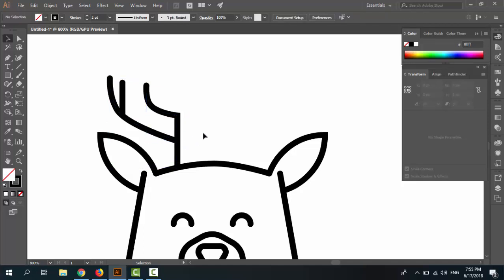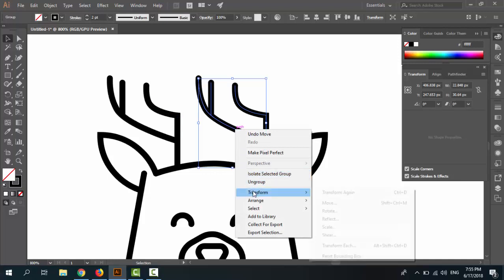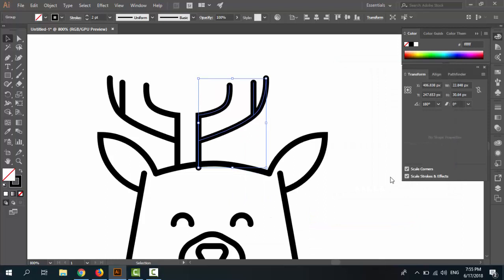Okay, now copy, select, Control G, Control C, Control F, and transform, reflect. Okay, move to the right position.